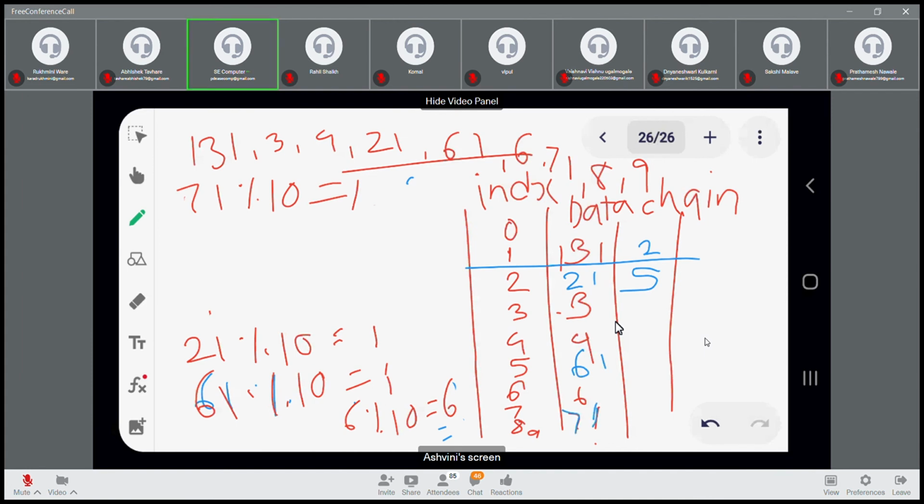Okay. So where should I mark the index number 7 in the chain table? Can anyone please answer? Index 5. At index 5, like this position here, I have to place 7. Got it? Okay. So after that, the numbers are 8 and 9. So 8, I can place at location 8, and 9, I can place at location 9. So this is your table.